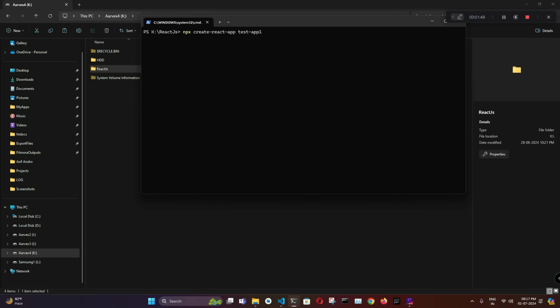Once I click enter, it will download the packages from the internet. It will take some time based upon your internet speed and computer speed. If both are good, it will take a couple of minutes. Else, on some slower computers, it will take 10 to 15 minutes. Let's wait.